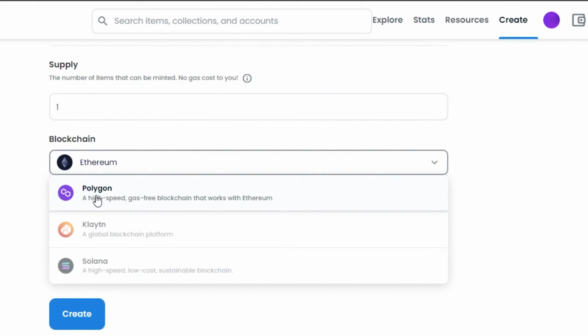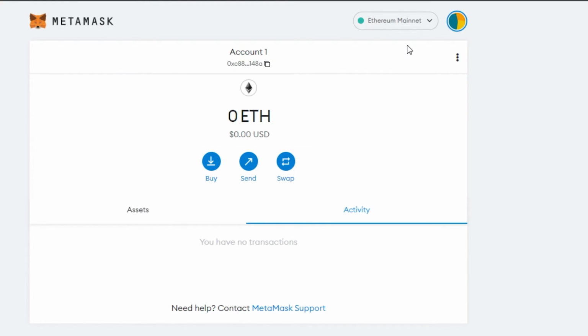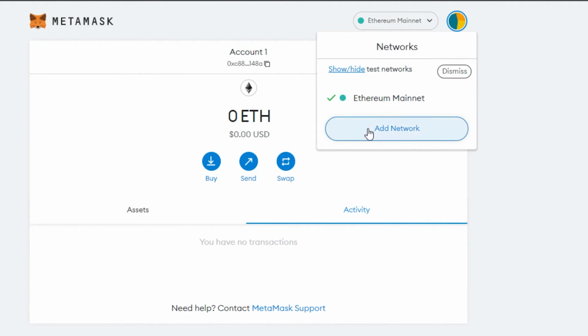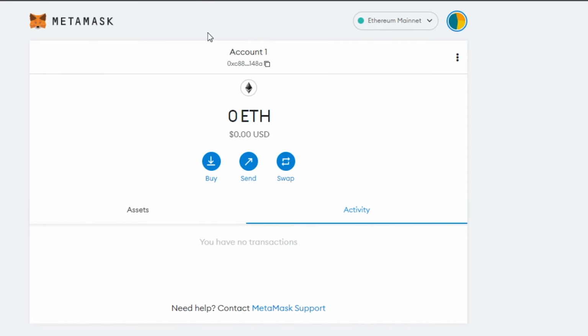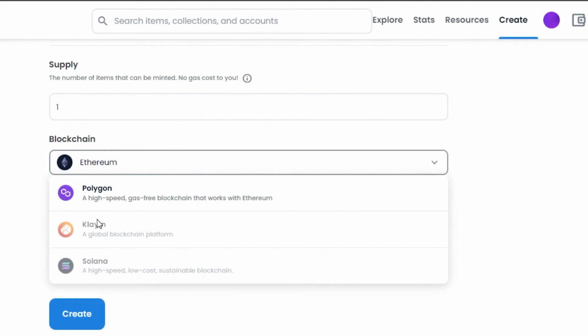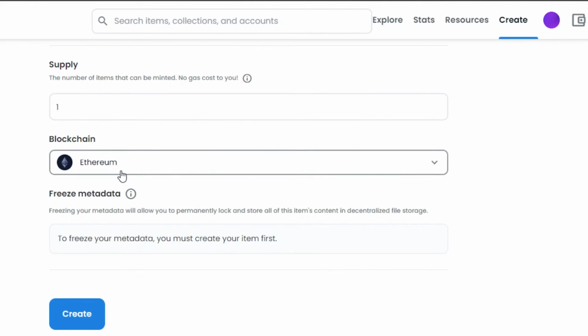Polygon is a gas-free blockchain experience that works with Ethereum. Go to your MetaMask, go to mainnet, and you can actually add a new Matic network that will add Polygon to your wallet right here, and you will be able to mint NFTs on Polygon as well. So for now, let's just go with Ethereum.